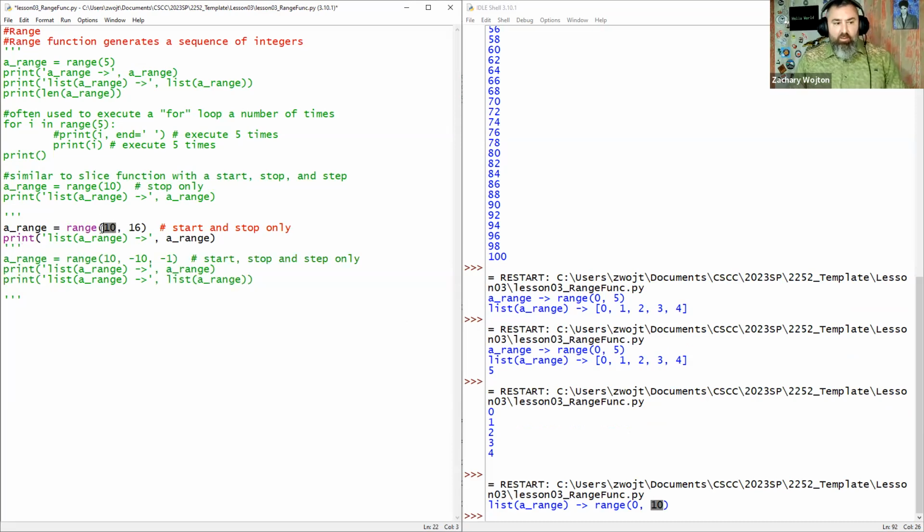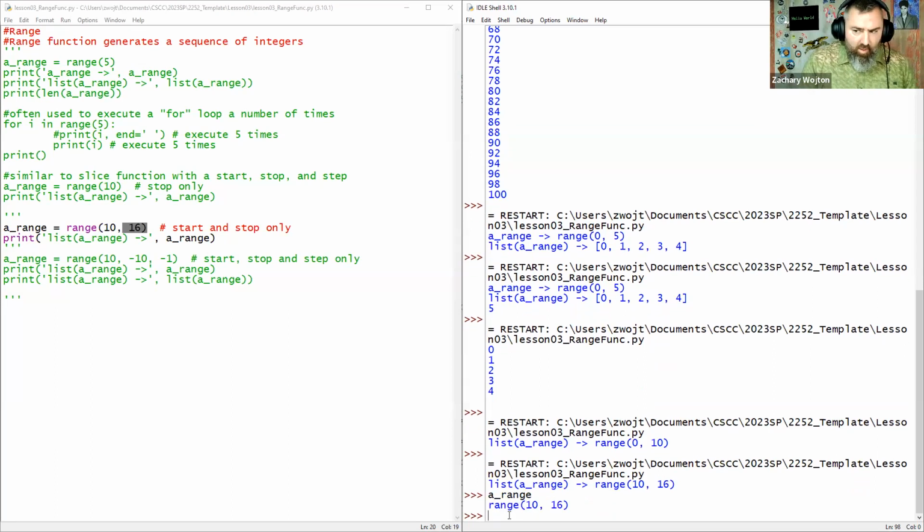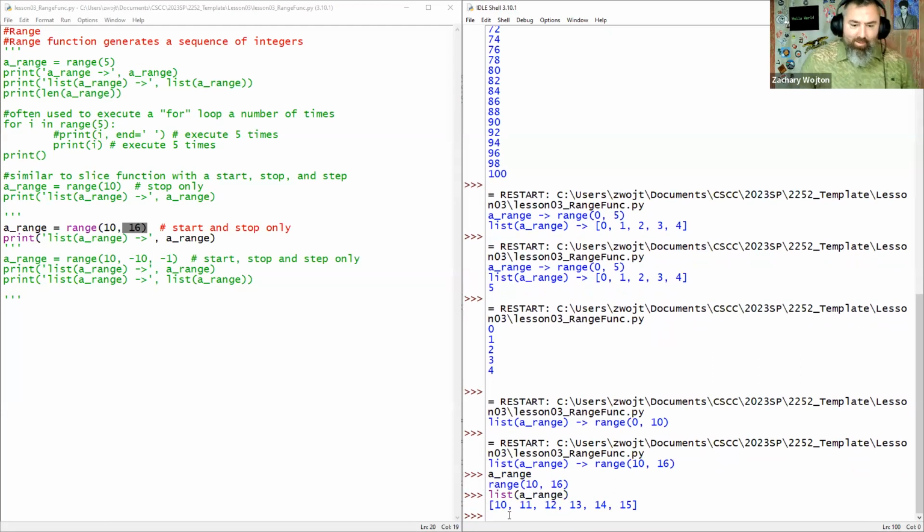Now I'm going to say start at 10, stop at 16. Okay. Now I get start at 10, stop at 16. But what if I called on a range right now? That's all it is. Well, what if I said list a range? Having a hard time spelling that word today, huh? For real. Then it turns the range into a list of integers, which is 10, 11, 12, 13, 14, 15, stop at 16.